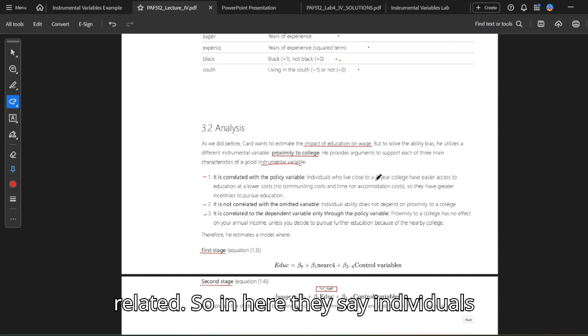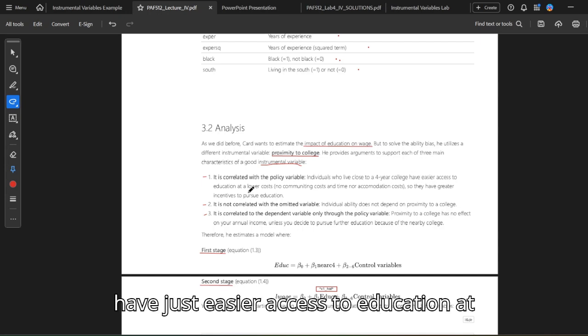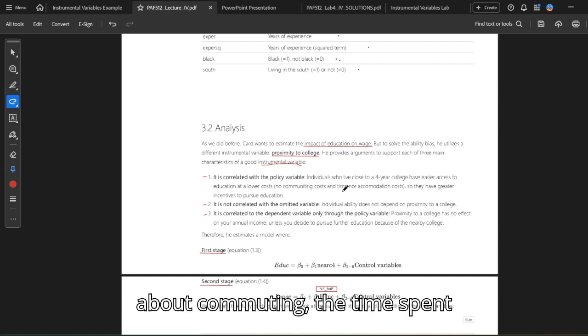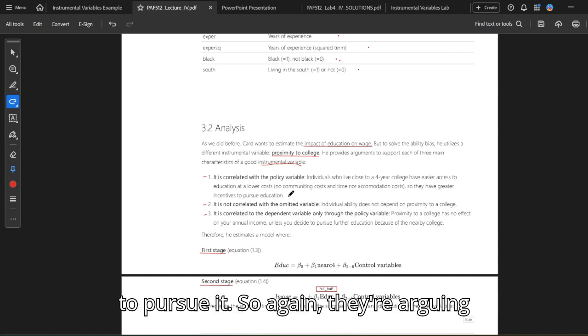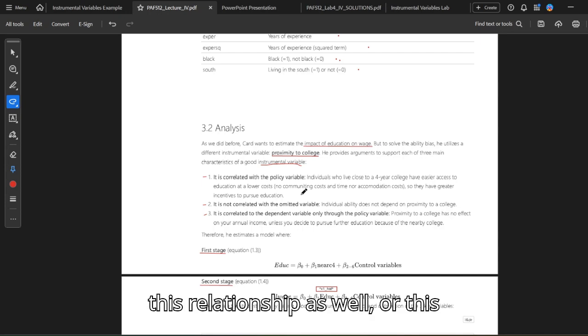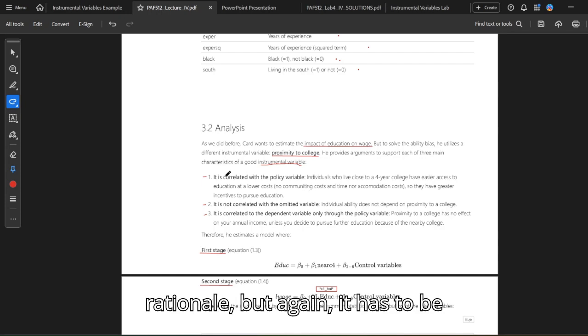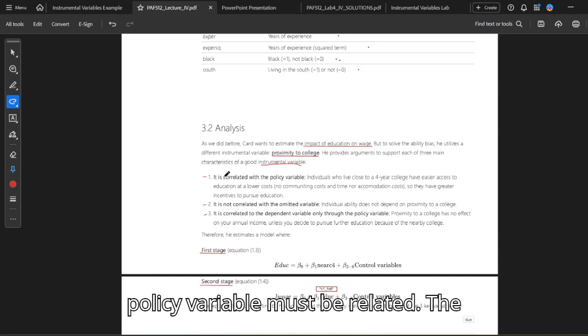So in here, they say individuals who live close to a four-year college have just easier access to education at lower costs. They don't have to worry about the time spent commuting, nor extra accommodations to be closer. So they have greater incentives to pursue it. So again, they're arguing this relationship as well, or this rationale. But again, it has to be related. Instrumental variable and the policy variable must be related.